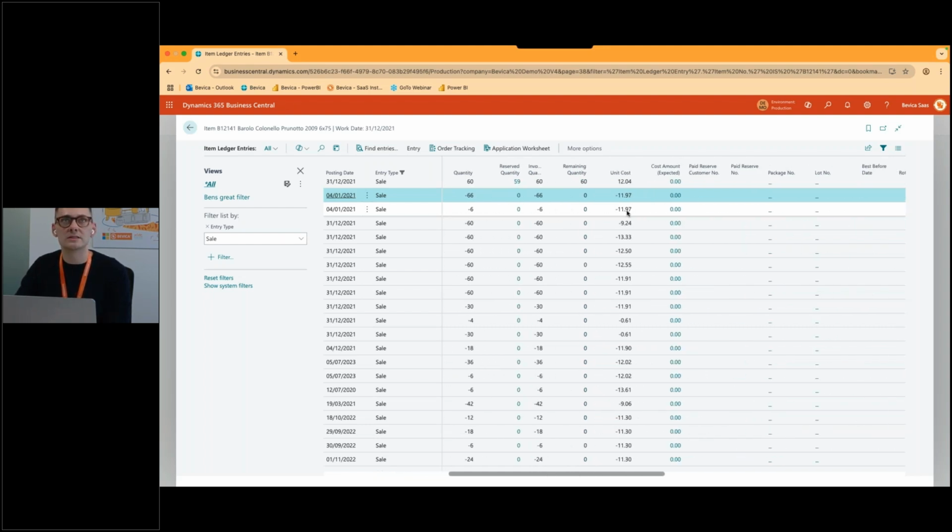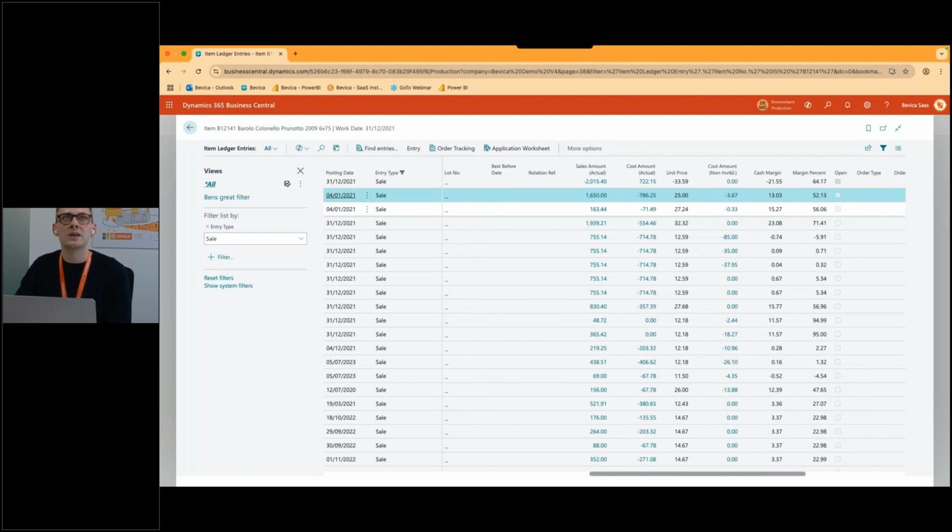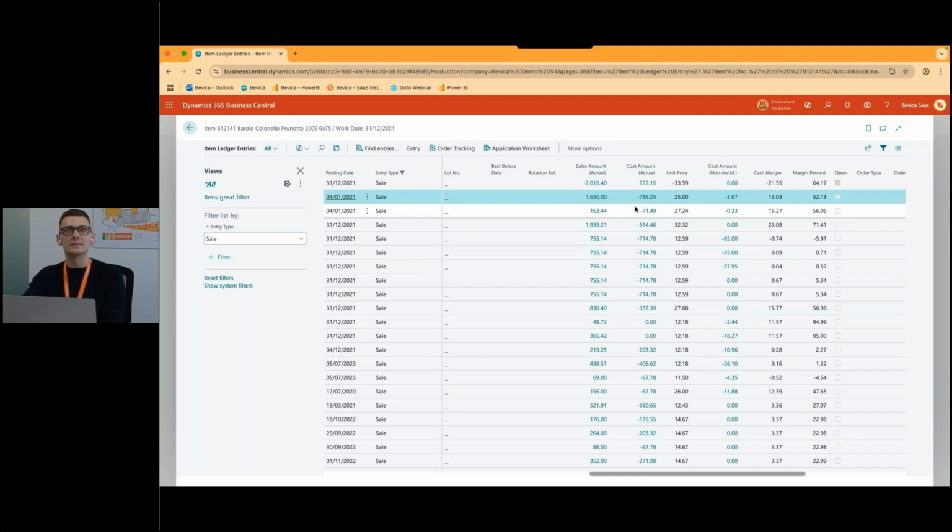Now, there are a couple of other fields. So unit cost is obviously one, but I'll keep scrolling just to show you a few others. So sales amount actual. This is our actual price that we've charged the customer. Our cost amount actual is the costs that are associated with the actual goods themselves. If I continue scrolling across, you've got unit prices. This is the individual price per unit, so per base unit. And then I've got a cost here for cost amount non-inventoriable. So this is where your sales costs feed into the scenario.